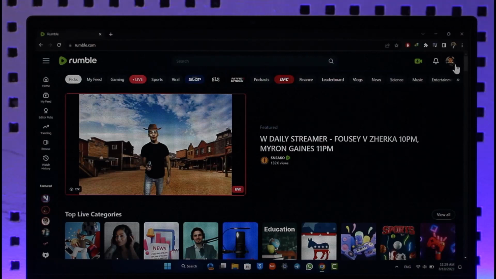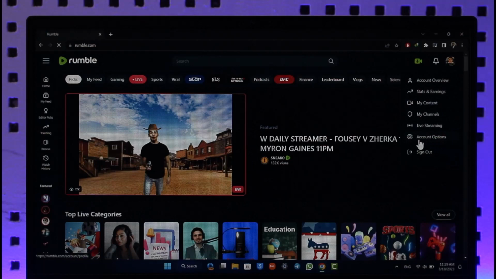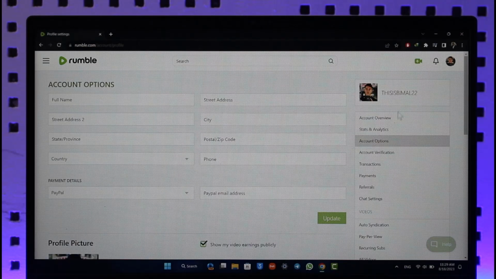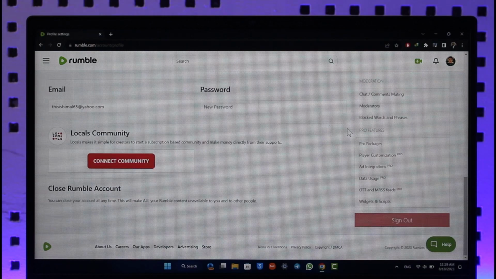Then just click the profile icon from the top right, and then just go to this option known as account options. When you go to account options, you'll be taken to this account options and overview page, but you want to scroll all the way to the bottom where you can see the section that says close Rumble account.